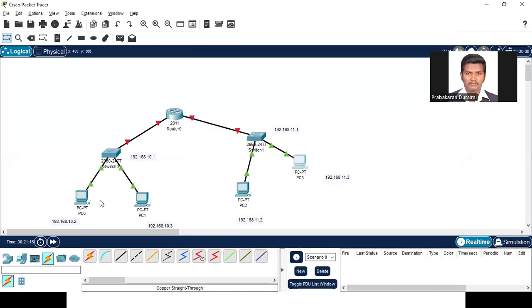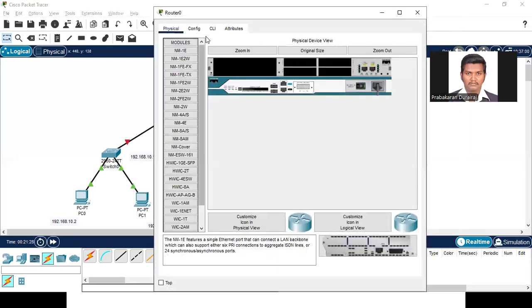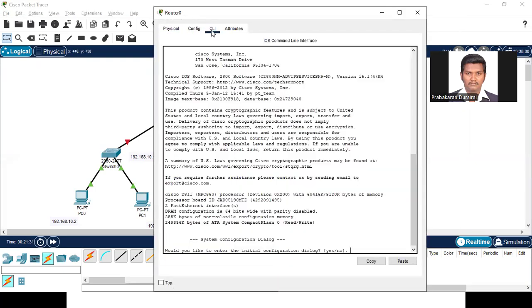Let me close this one. There is no logical connection between this network and this network. Look at this one, the network connection status is in red color, which means it is not connected logically. Physically it is connected, but not logically. So go to the router and open the CLI.